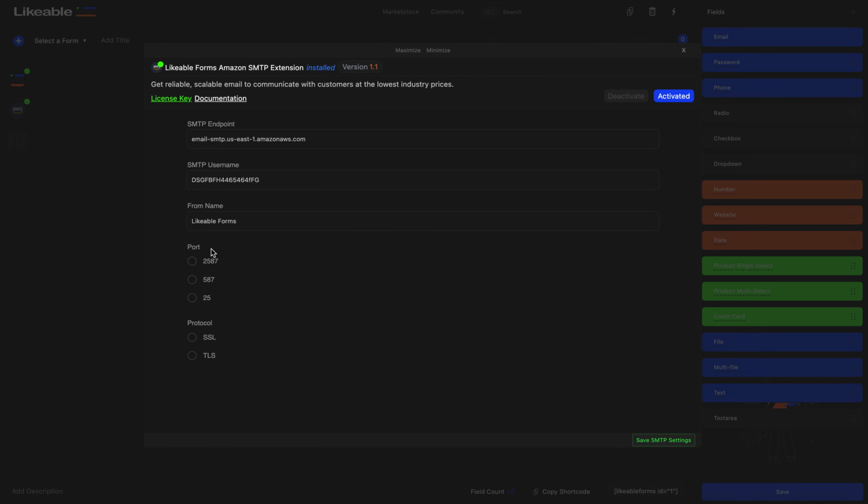And lastly, we need a port number and we need to configure the protocol. So at the time of filming this video, Amazon's going to recommend either port 25 or port 587. 587 is typically a little more secure, so let's go ahead and select 587. And for the protocol, we need to go ahead and select TLS. Now you can always alter these and change these if you notice that some of your emails aren't getting delivered. But to get started, we do recommend 587 and a protocol TLS.